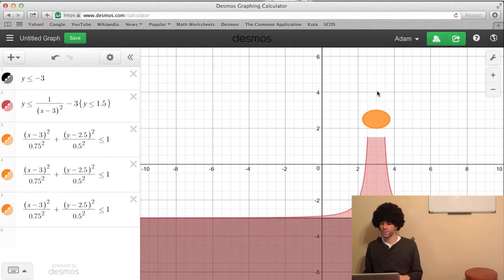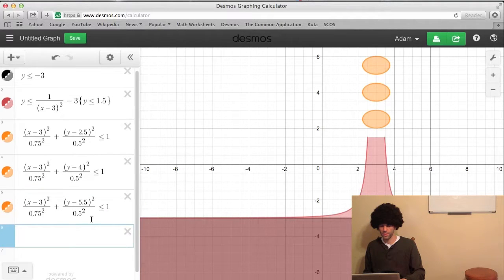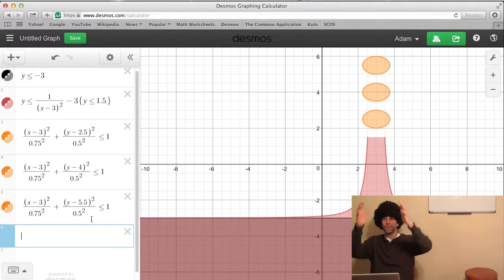So the second one needs to be around here, maybe at 3, 4. So at 3, 4, there's the second one. And the third one needs to be about here perhaps, at 3, 6. Use your creative discretion there. I think that's a little too high. Let's go down to 5.5. That's better. There we go. That's spaced more evenly.